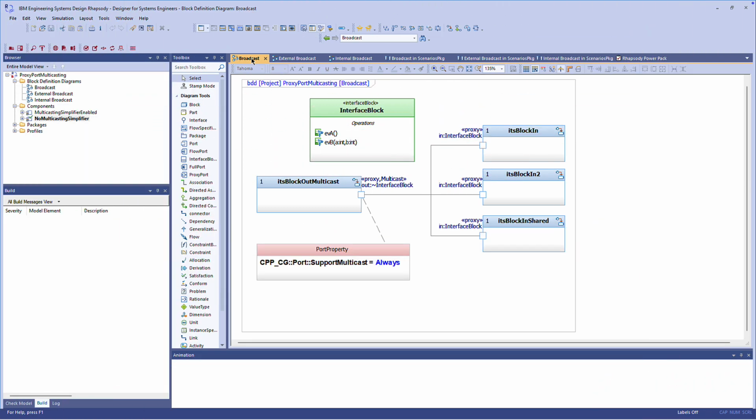I'm Andy Lapping, and in this video I'll show you how to enable event broadcasting through proxy ports. Now, the idea of broadcasting or multicasting is simple, but there are a couple of variations.